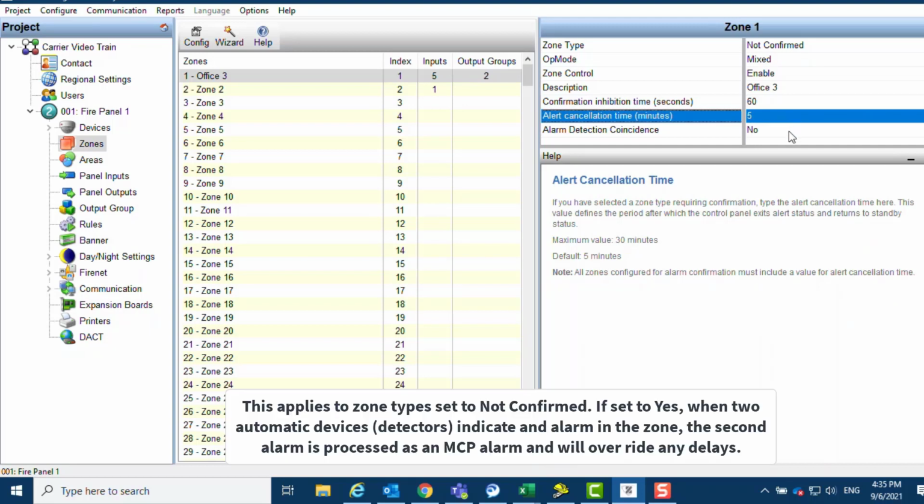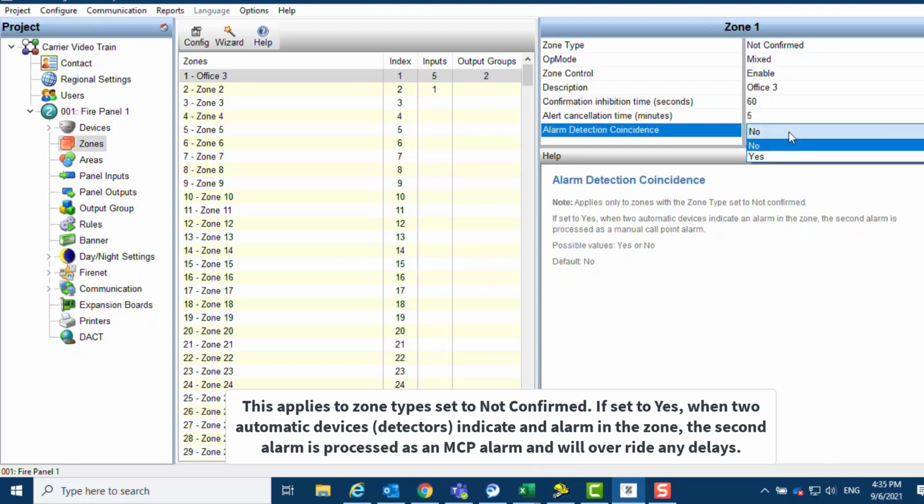The alarm detection coincidence applies only to zones with the zone type set to Not Confirmed. If set to Yes, when 2 automatic devices indicate an alarm in the zone, the second alarm is processed as a manual call point alarm and overrides any delays programmed.